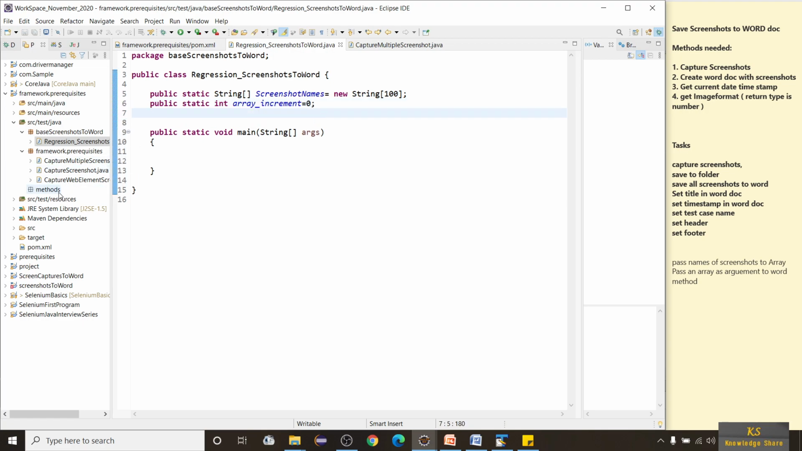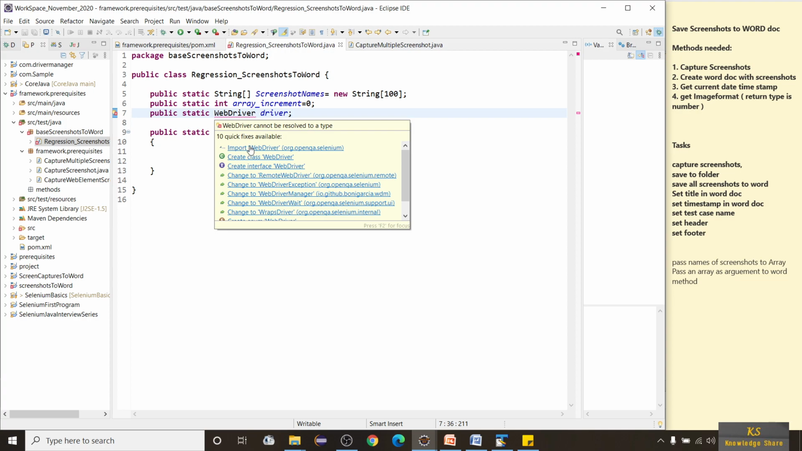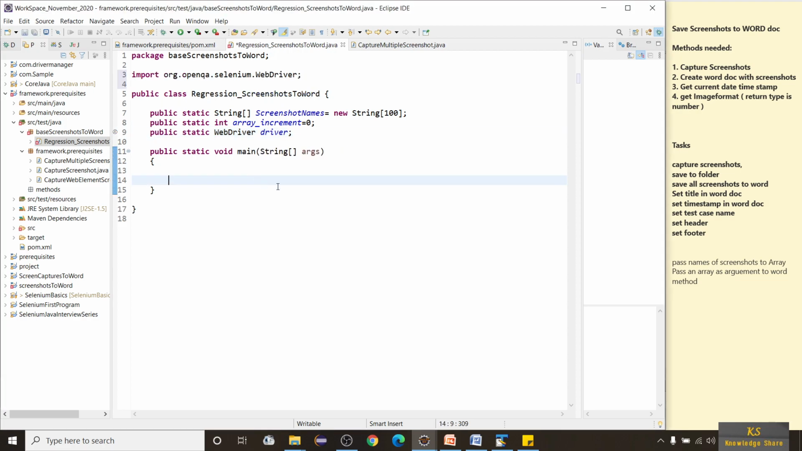Then I'll be creating one more variable for WebDriver, public static WebDriver. Let me call it driver. Okay, now import this driver. Now let's keep it simple. We are going to do this with a Google page to make our scenario very simple, so that you can extend it for your projects. I'll be taking WebDriverManager dot Firefox driver setup and import this WebDriverManager. Okay, WebDriverManager.